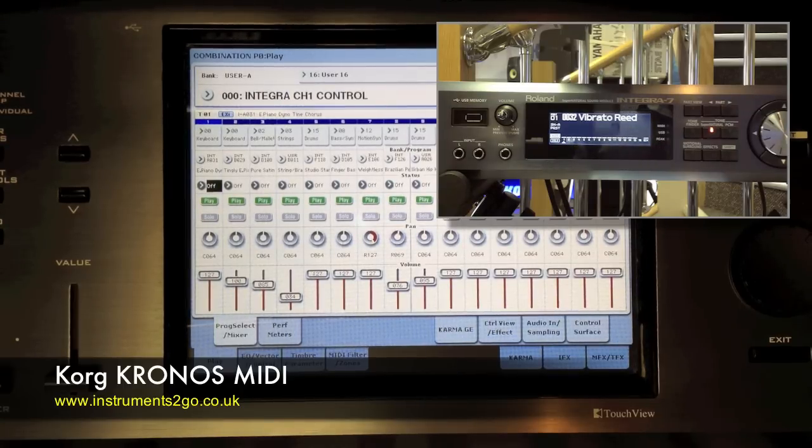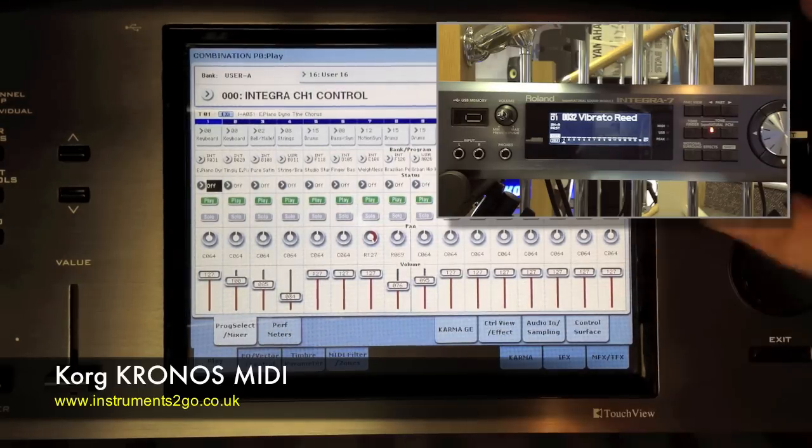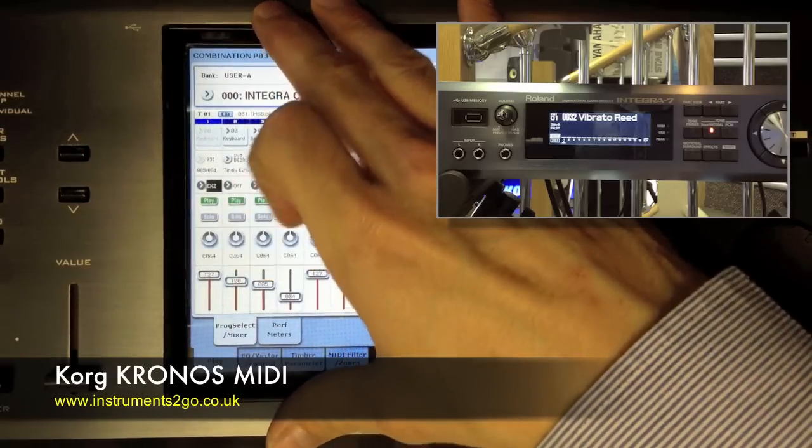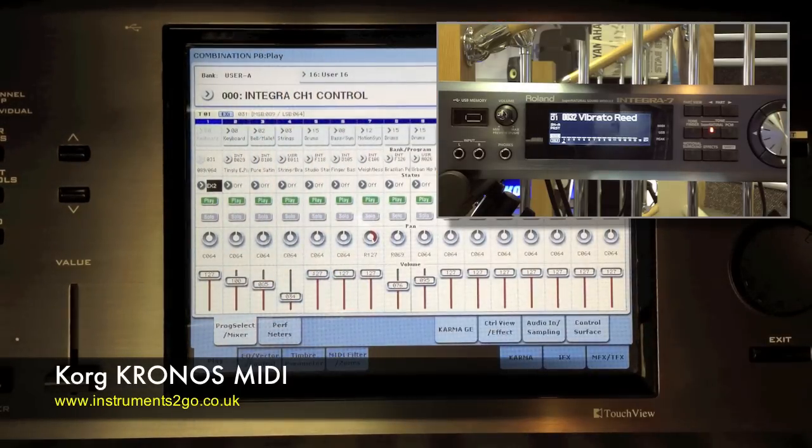So the next thing we want to do is decide where we want our sound to come from. We can use the internal sound of the Kronos, or we can use an external sound from the external MIDI device. If I want to use an external sound, I need to set that given part channel to EX2. It then means we can trigger the external MIDI device over MIDI by playing the keys. So we're triggering the Roland there on the first MIDI channel, the first part's playing.